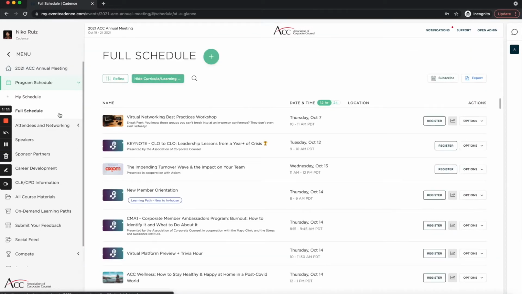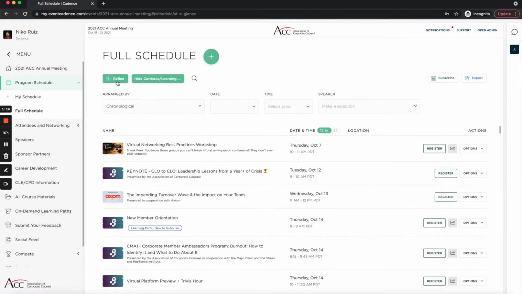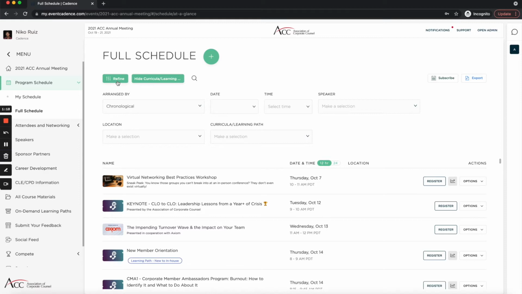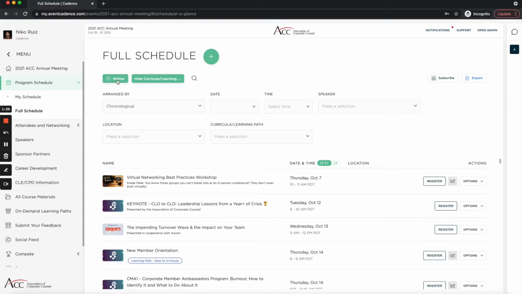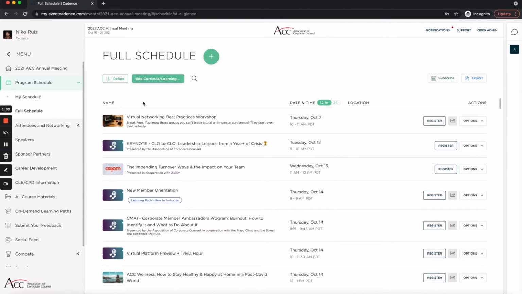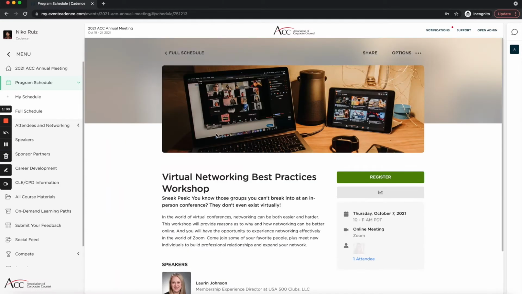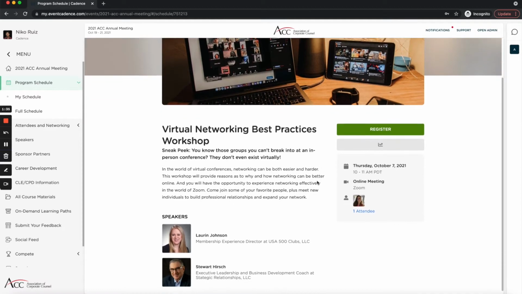You can refine, so there's this refine button, and you can also select the magnifying glass and search by specific title names. To the right hand side of that, there's a subscribe button, which you can subscribe and link your respective registered schedule items to your Outlook or Google Calendar.